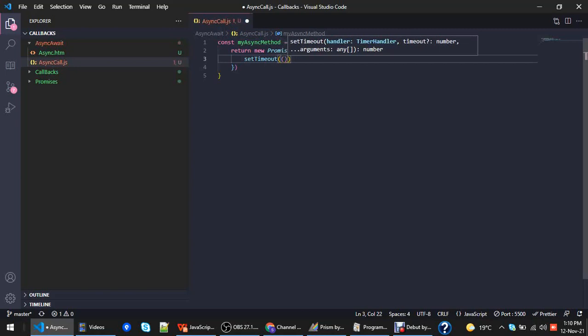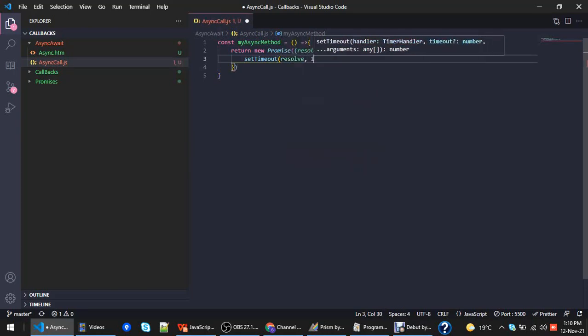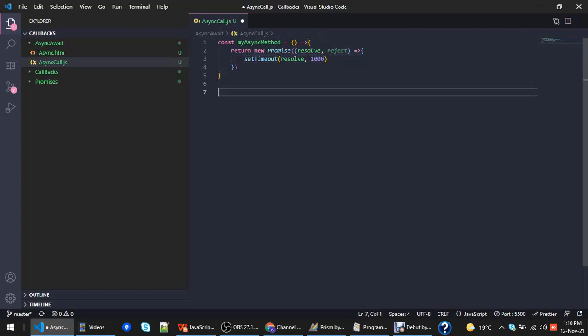So here the callback function, sometimes I don't want to keep it; here resolve, and I want it to execute after just 1 millisecond. After this promise, I want to write an await method. I take a constant, await method, and I will call console.log with the await method here.